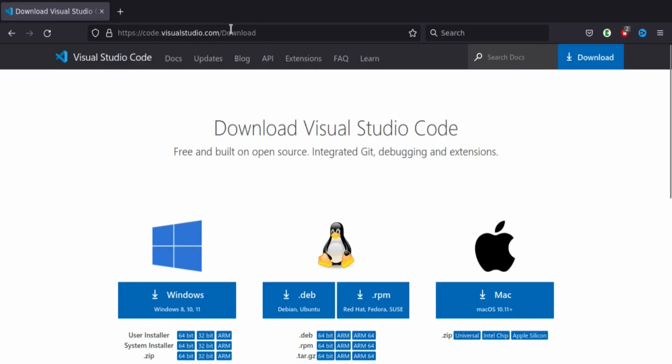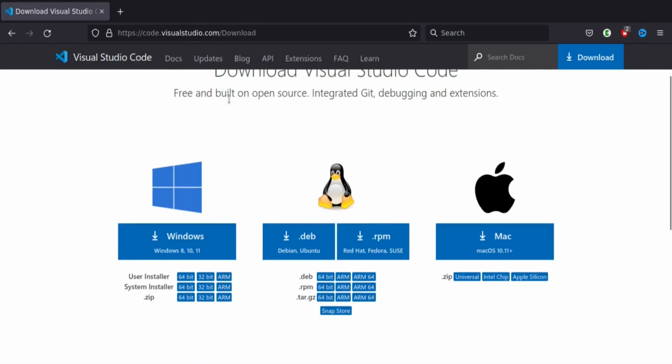So first, you want to go to visualstudiocode.com, link in the description, and you want to download Visual Studio Code. This is going to be useful for editing our datapacks. Probably most of you are on Windows, so just click the download button for Windows, and when it's downloaded, run the installer and you should be good to go. I've already got it installed, so I don't need to download anything.